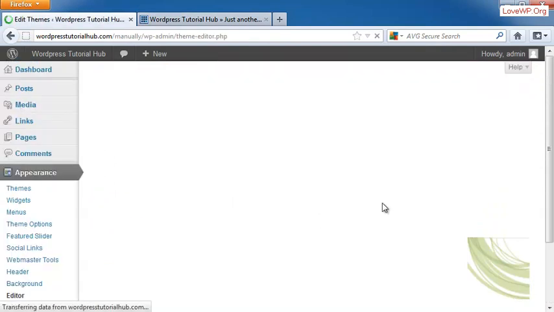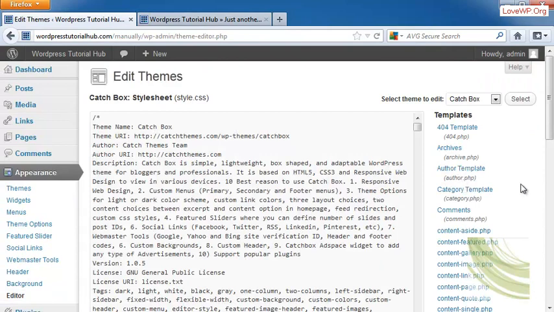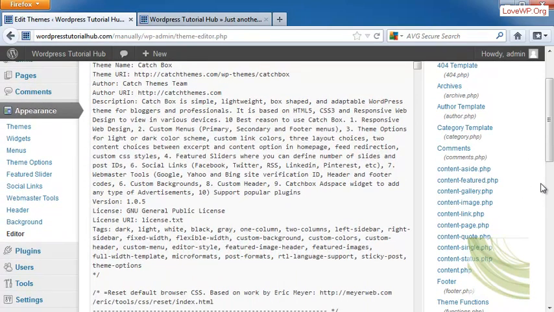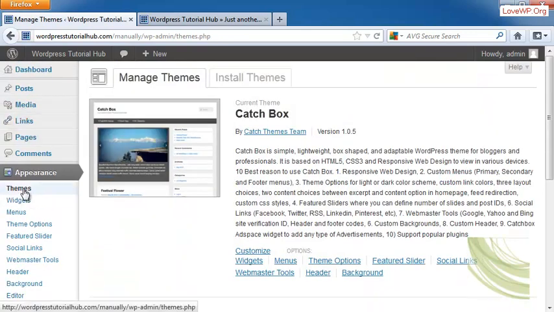Now let's take a look at the editor. The editor is going to allow us to change our PHP and HTML files. Again, if you're not quite sure what you're doing with this, you'll want to stay out of this section because just one misplaced comma and you'll blow out your entire website. So for the moment, if you're just starting, just start with your themes and work from there.